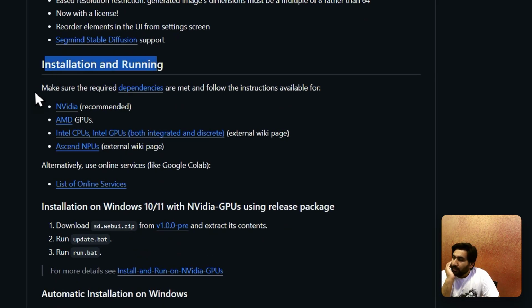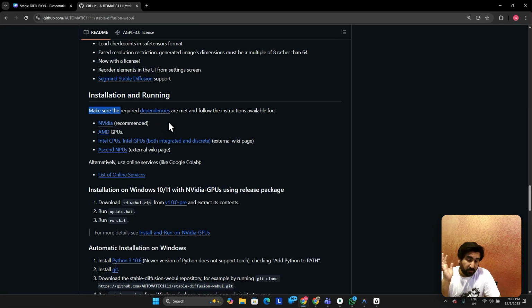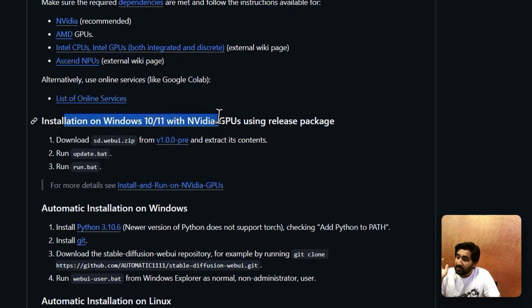Installation and running. To install and run it, you need an NVIDIA GPU or AMD GPU, but NVIDIA is recommended, and anything like 8 GB 4060 graphic card is really good. Windows 11 10 पे इंस्टॉल करना चाह रहे हो, download this and extract its content, run update.bat and run.bat. That's the most simple installation you can do.